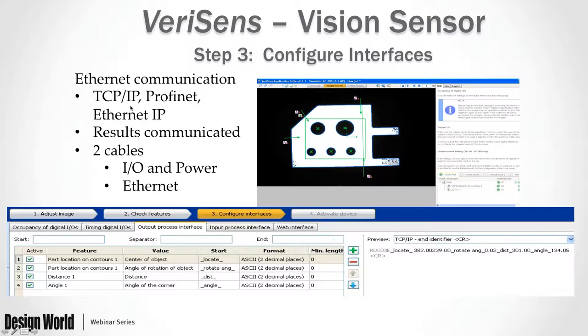If we connect with Ethernet communications, we can use protocols like TCP/IP, Profinet, and EtherNet/IP for communicating with PLCs. The results get communicated, right? Unlike the previous I/O setup where we had just one cable for I/O and power, we still need a second cable that goes through the Ethernet. But what we can do in this output process is give out a bunch of data.